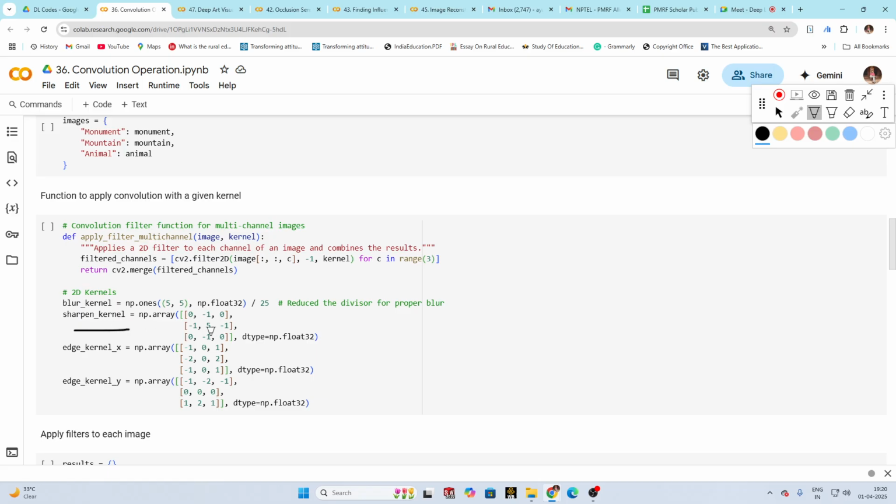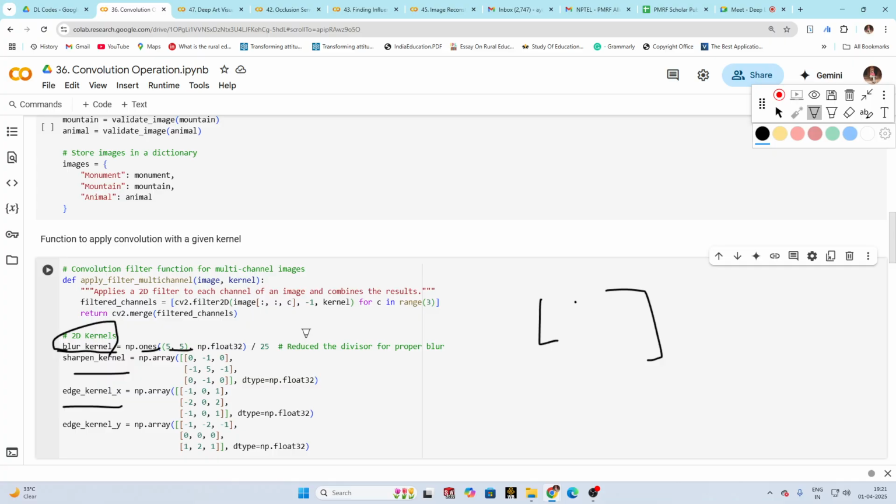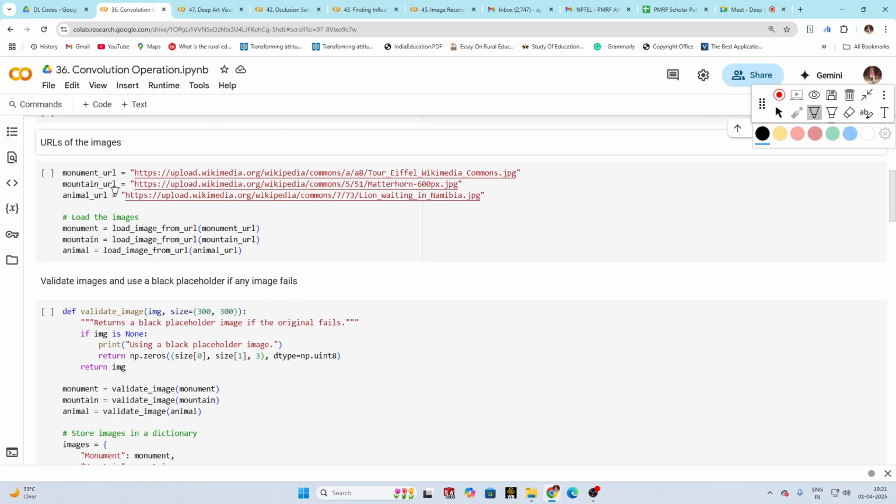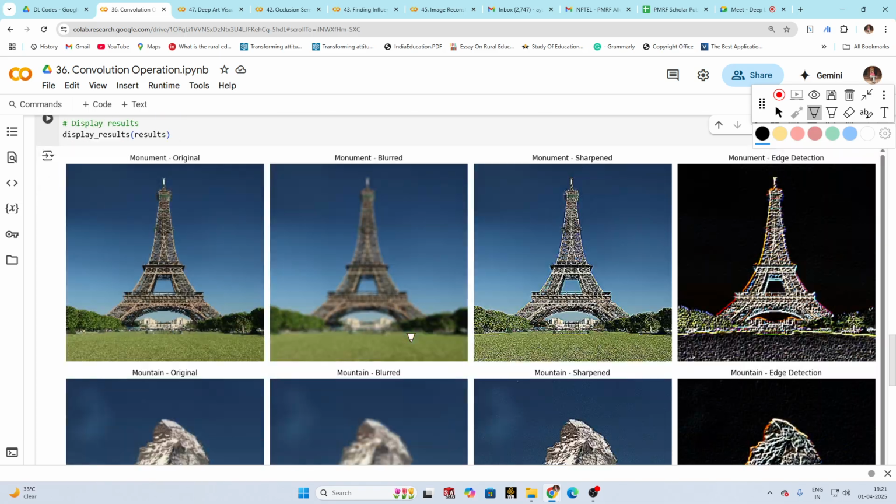So this filter will sharpen your image, this filter will detect the edges of your image, and this filter is a 5 cross 5 filter where all the elements are 1, so it will blur the image. So we have these 3 kernels and these 3 input images: one is a monument image, one is a mountain image, and one is an animal image, and you can see the result.